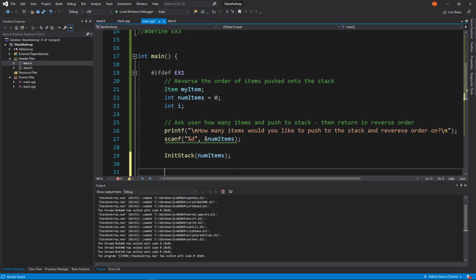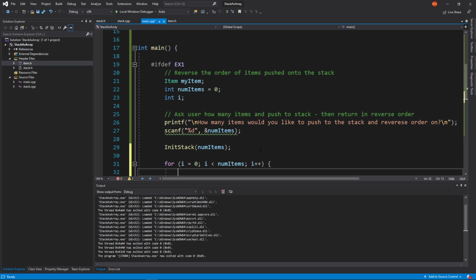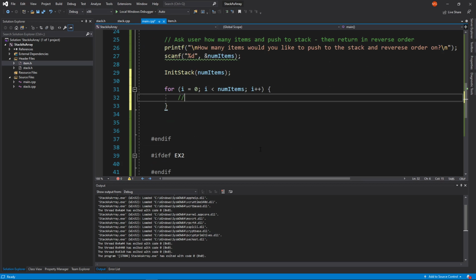Now what we want to do is, one at a time, push items that the user enters. The user is going to enter some text and we are going to reverse the order of that after. So first we need to take in each item for the stack. We're going to do that in a for loop. So i equals 0, i less than num items, because that's how many items we're pushing to the stack, and then i plus plus. Now we're going to read one item at a time.